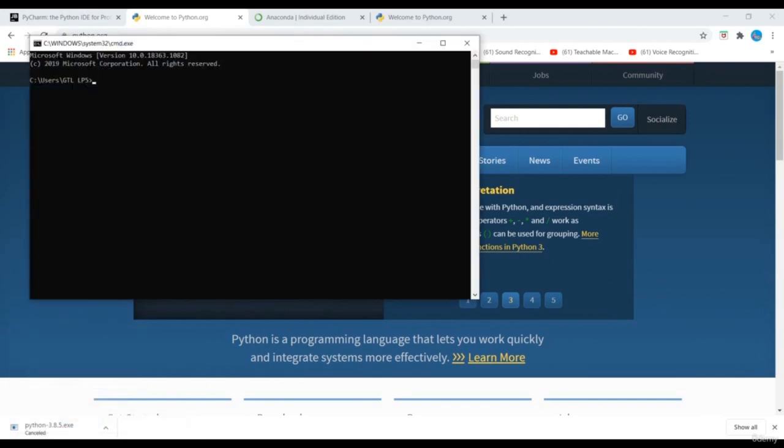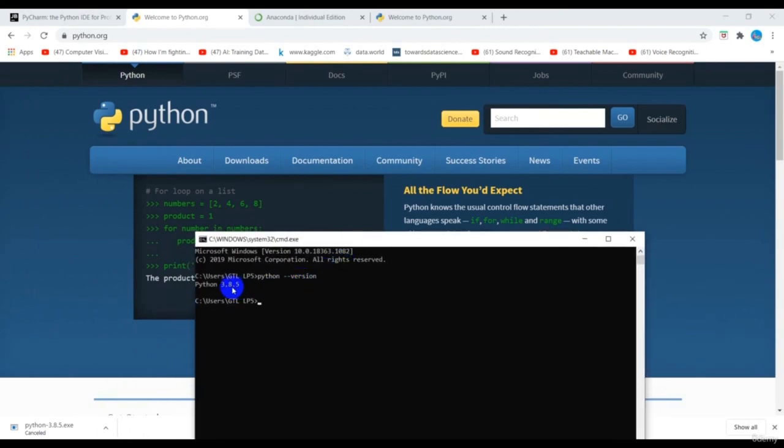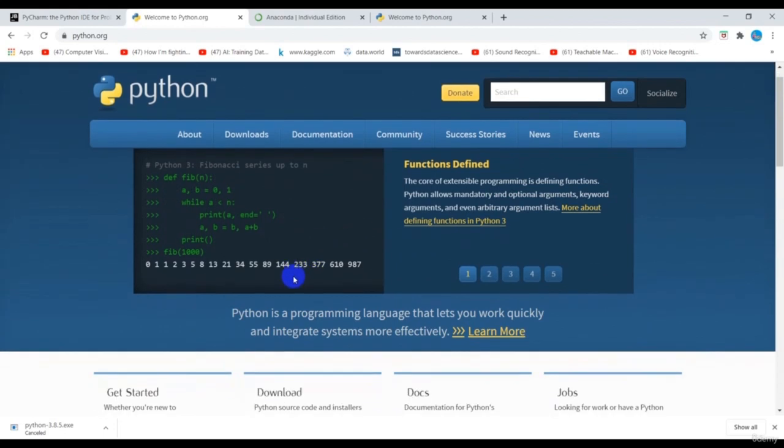CMD. So python space hyphen hyphen version. I'm using the latest version. I have 3.8.5. So that's the latest version that I have. Python is downloaded on my system, and then let me see what we can do here.